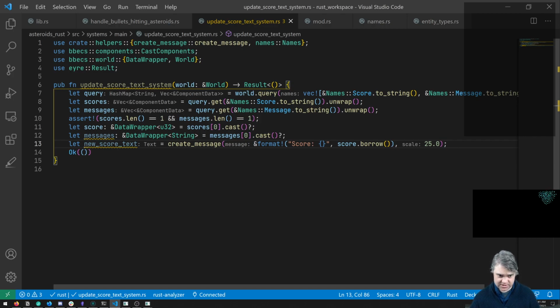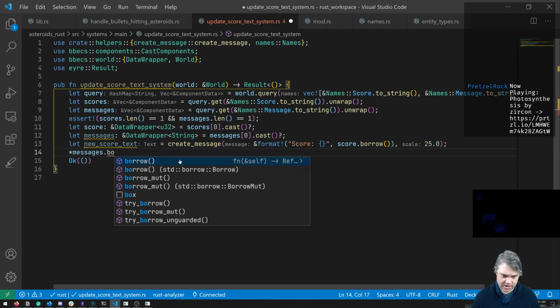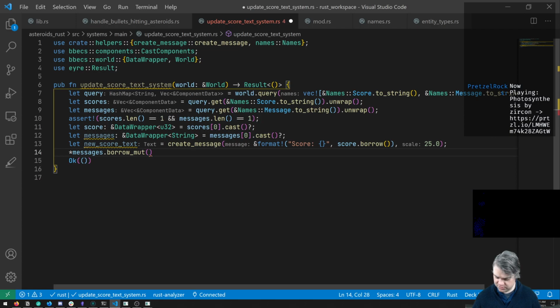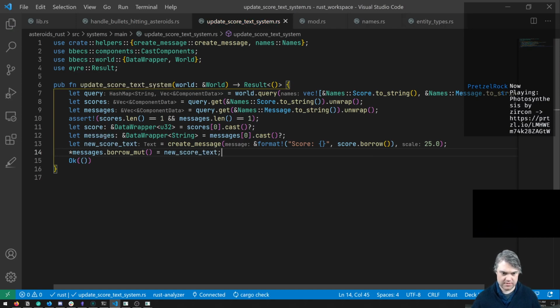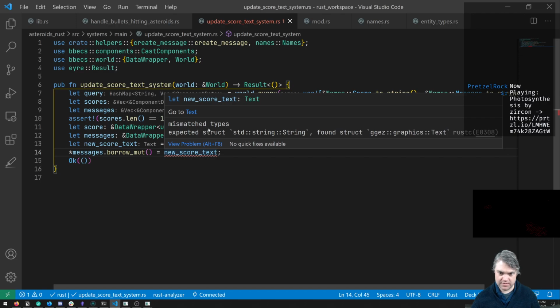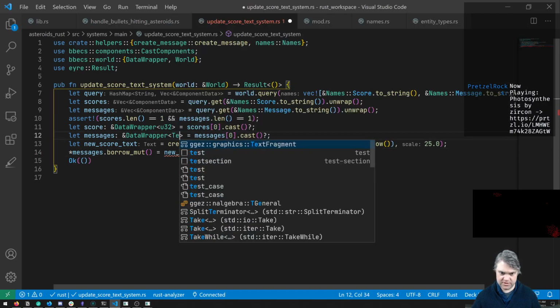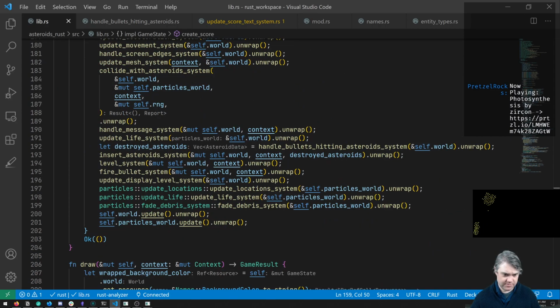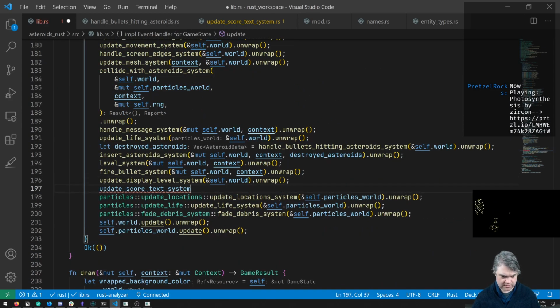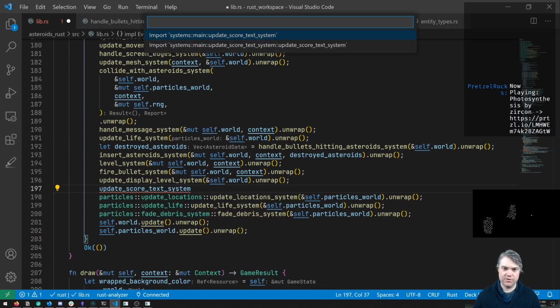Okay, that gives me a text here, and so we need to update our messages. So we're going to do a deref messages.borrow_mut. You should now be equal to the new score text. Messages, you're not a string, you're a text. Like that. Okay, so then update score text system. We're gonna come back down to here in an update right here. Import you.